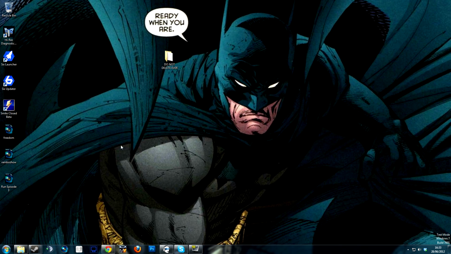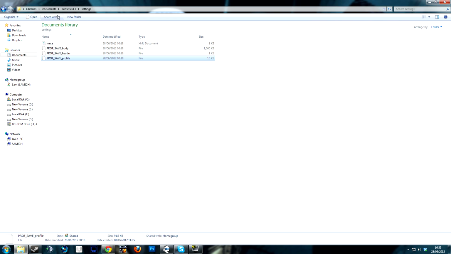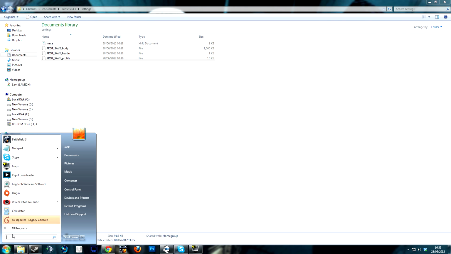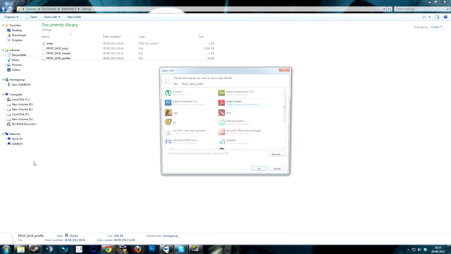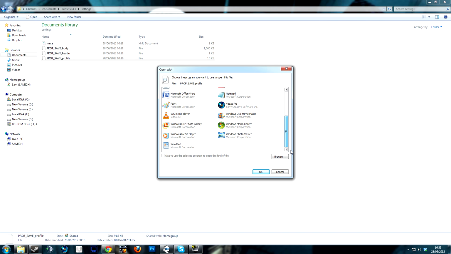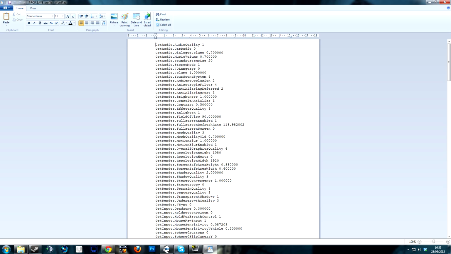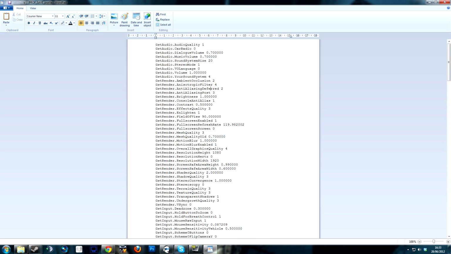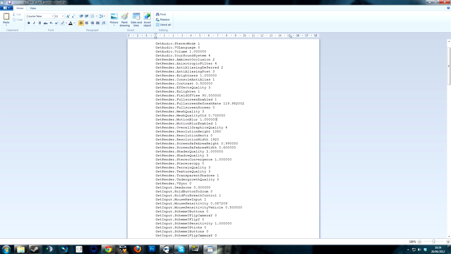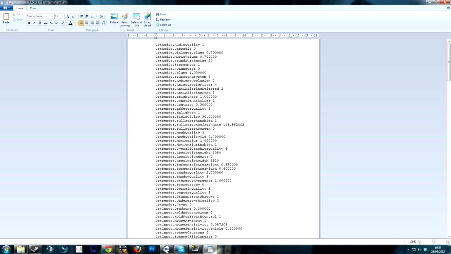Okay, so now you want to go back to the file in Documents, Battlefield 3, Settings. Another quick way of doing this is if you go to the Start button and you type in Prof, and you can see it comes up straight away. So you click on it and then open it with WordPad. Windows doesn't understand it, it's too elaborate, and you will get this file here with a load of jibber jabber. This file controls all your settings in game, all your graphics options, everything like that.